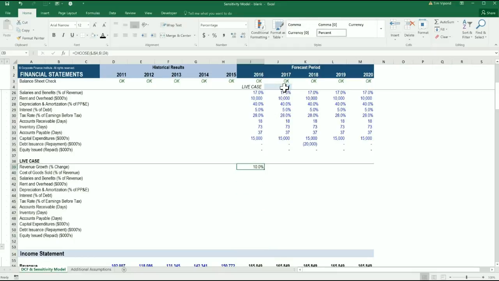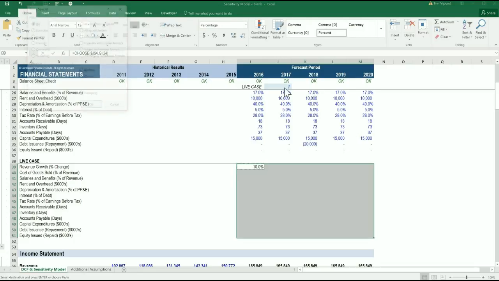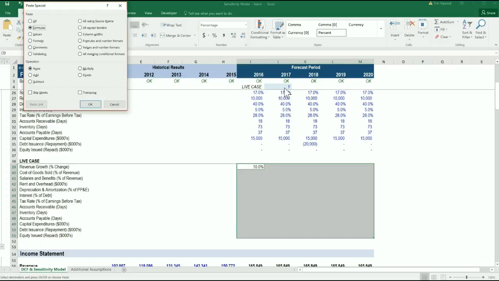Now what I can do is do this very quickly. I can copy what's here and paste it across the entire area by pressing Alt-E-S, which is for paste special, F for formulas.